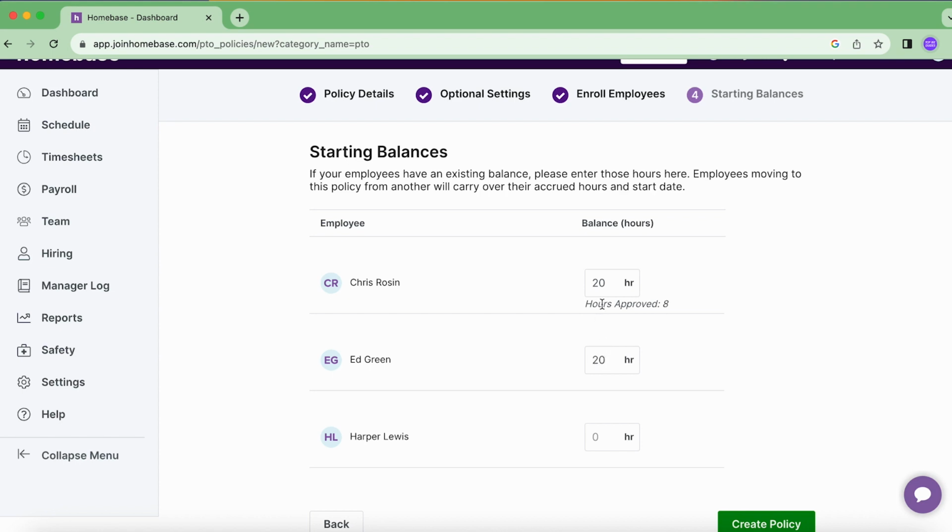You can see that specifically for Chris, it says hours approved 8. This is because I actually already added a paid time off for him in the past. And I will show you in the next video how to add paid time off. So make sure to tune into that one as well. For this video, we're just creating the policy. In the next video, I'm going to show you how to add time off of the policy that we just created. So once I've added in their balances for each employee, I'll click on create policy.